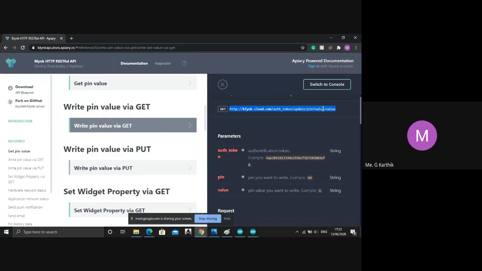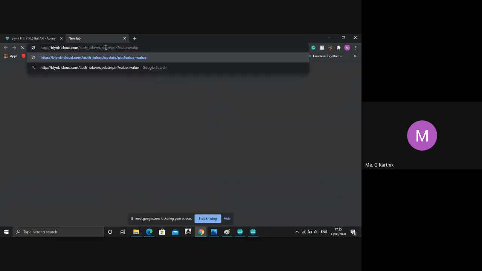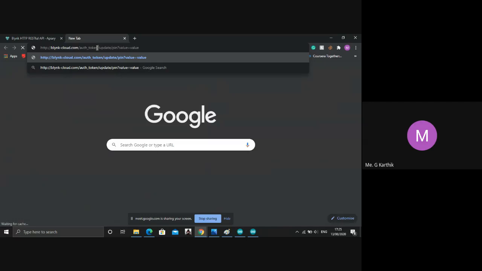We'll just copy this and paste it here, and it is asking for the auth token. So this is our authentication token, and this is the pin number. Here you need to give the pin number. When you give both of these, that will directly update the value.